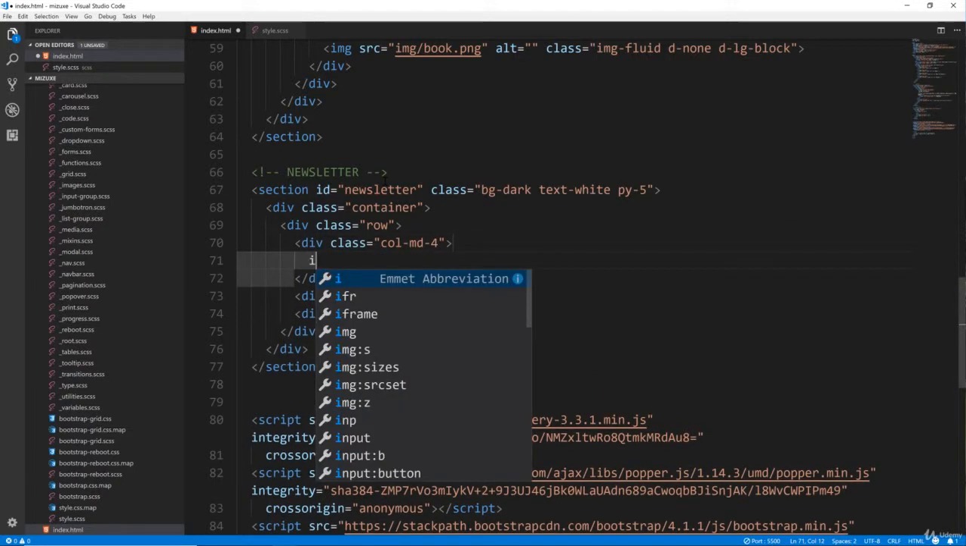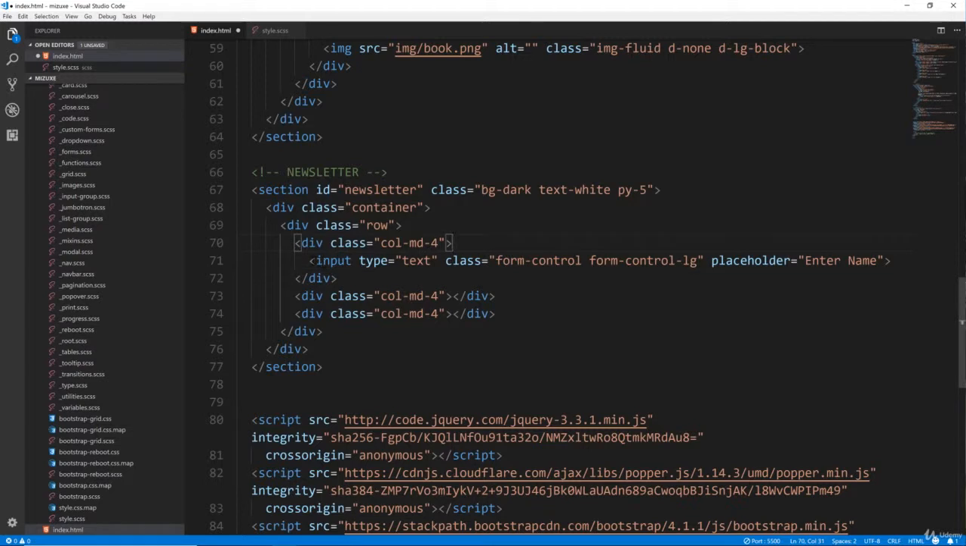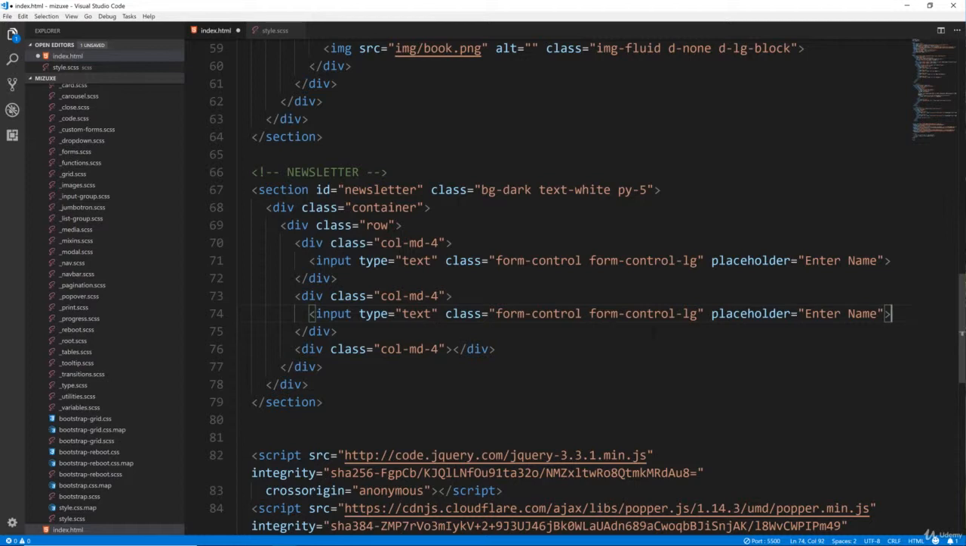So in this first one, we want to put an input, and we're going to give it a class of form-control, of course. And let's actually make this a large one, so we'll say form-control-lg. And then let's add a placeholder, and we'll say enter name. Okay, and then what I'll do is copy this input and paste that in here. So this is going to be for the email. So we'll say enter email, and we can change it to an email field if we want.